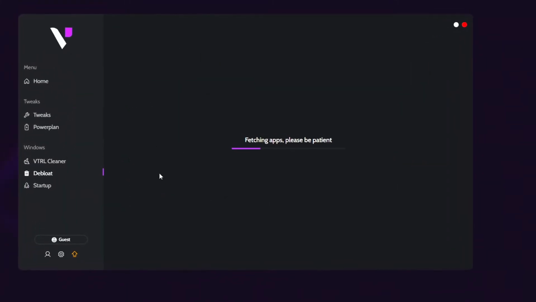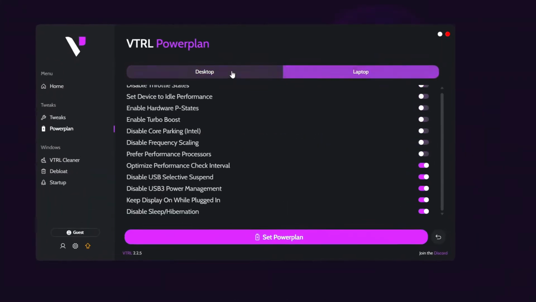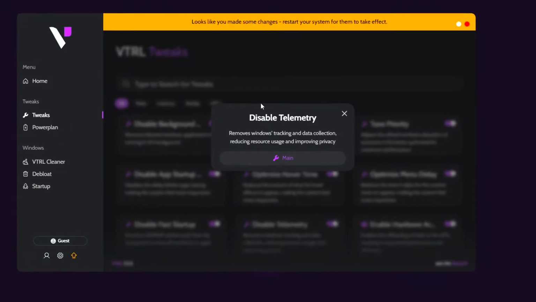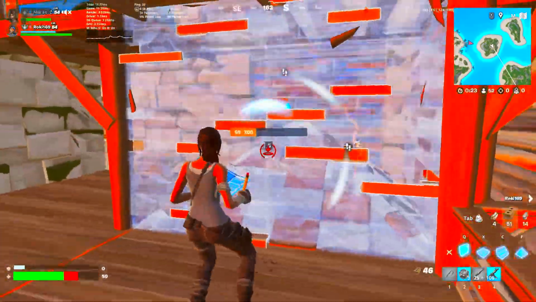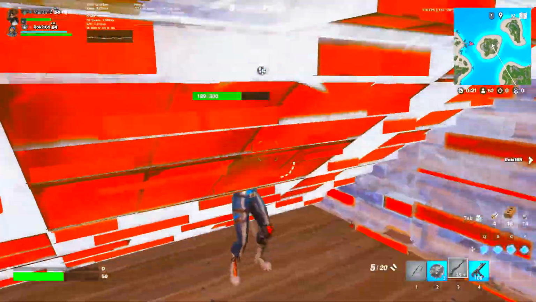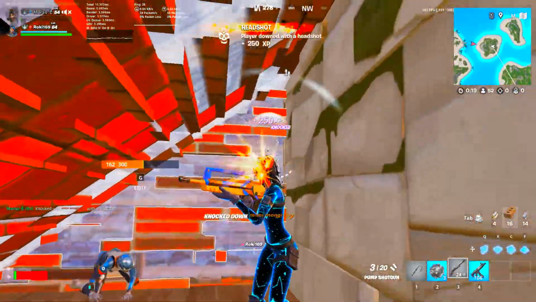VTRL is a free application that allows you to debloat, change your power plan and manage some settings for absolutely free. If you are scared to download any software for tweaks, I will show you how to apply them straight from the app without any additional steps. Huge shout out to Lecture and VTRL before we start.